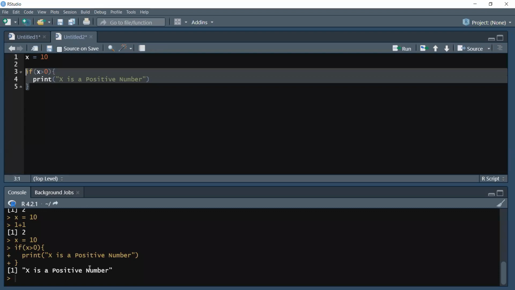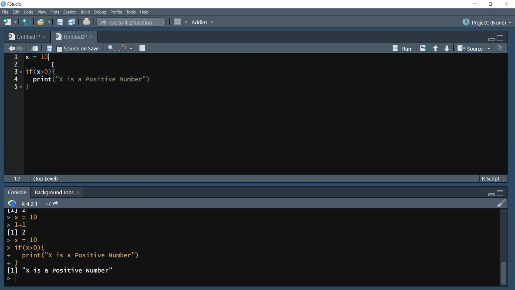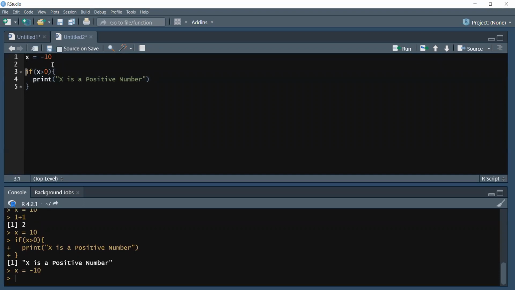It has run now. But if this was now, let's say, -10. So let's run this. What will happen?